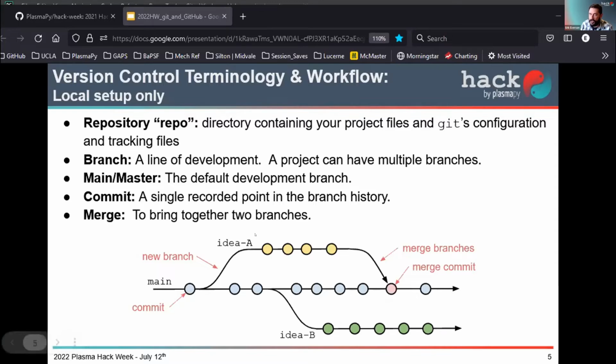In this case, I didn't call it idea A. I'm going to call it say hello. And then I'm going to work on that. I'm going to make a couple commits to that, and then I'll bring it back into the main branch. So this allows me to work on independent ideas.